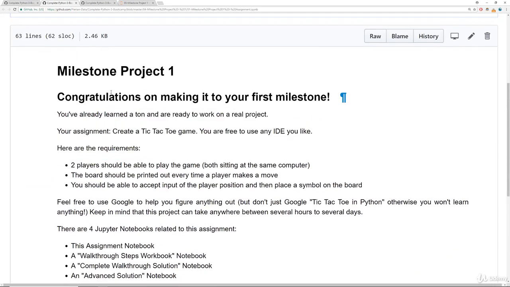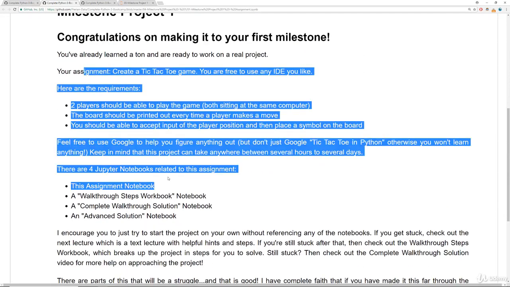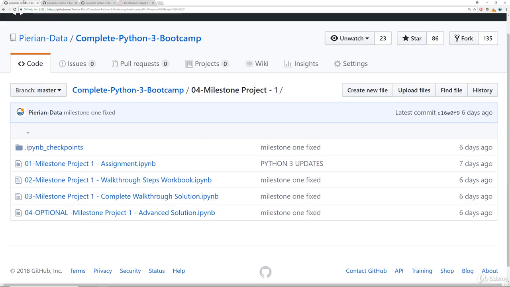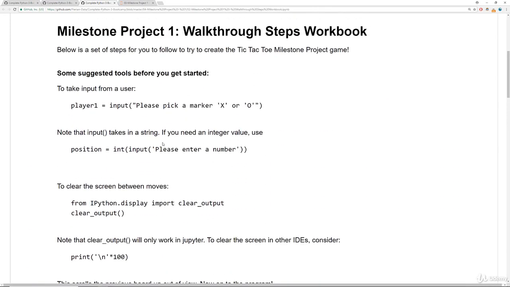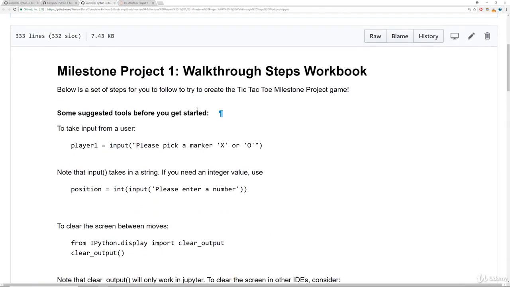And it looks like this. It just says congratulations and a couple of bits of information. The notebook that you're mainly going to be working with is this walkthrough steps workbook. And this notebook looks like this. So this is the walkthrough steps workbook, and this is something we designed to help guide you through the functions that you're going to need to create.